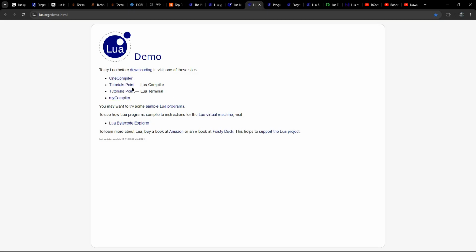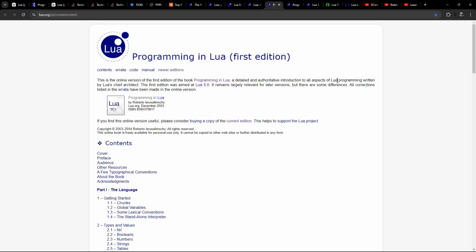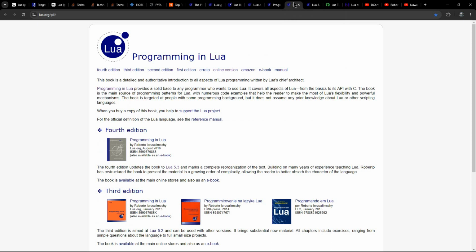There's various ways you can try Lua out. Of course, you can use Tutorials Point. They have pretty good compilers and terminals on there, but there's other things as well. I'll include a link to that. So this is the first edition. So if you want a free resource, a programming book that's a free resource, there is the first edition. It was aimed at Lua 5.0. There is a more up-to-date current version as well, Programming in Lua 4th edition, which came out in 2016.